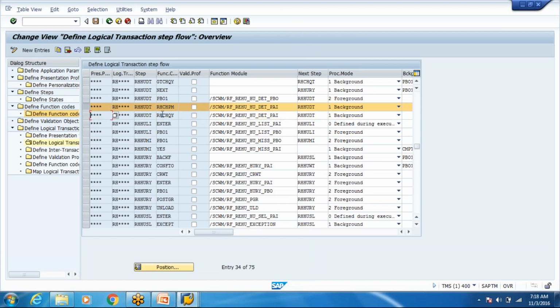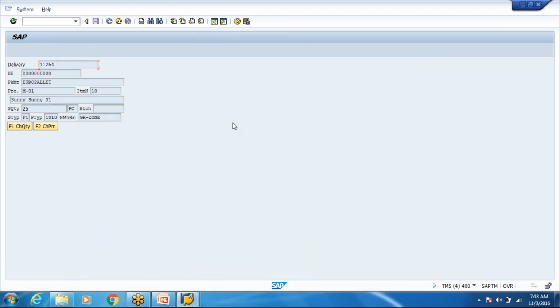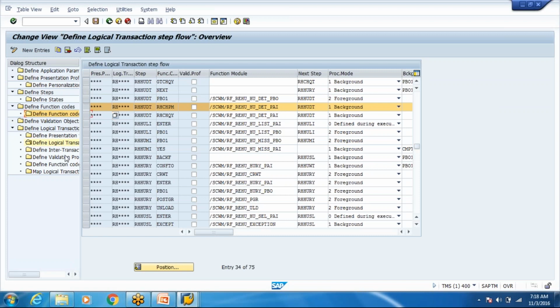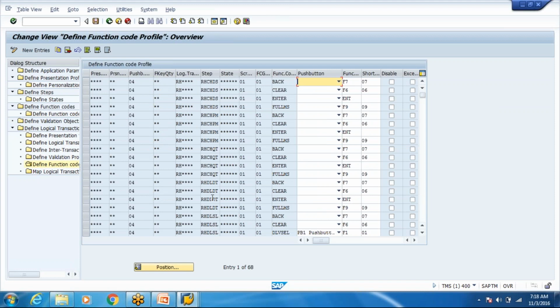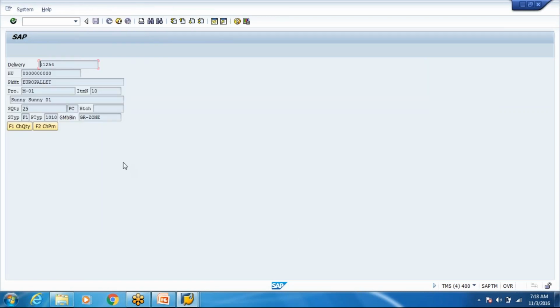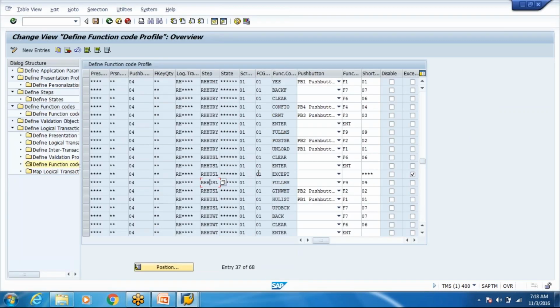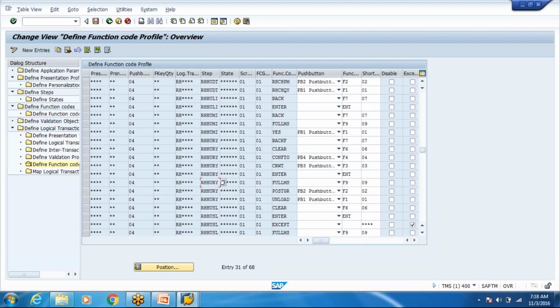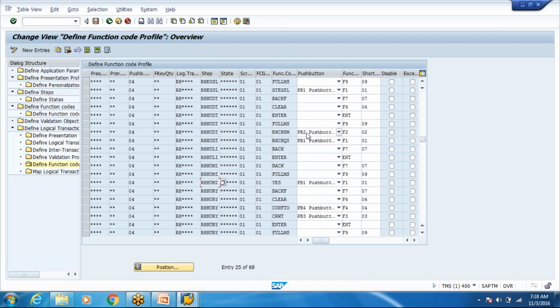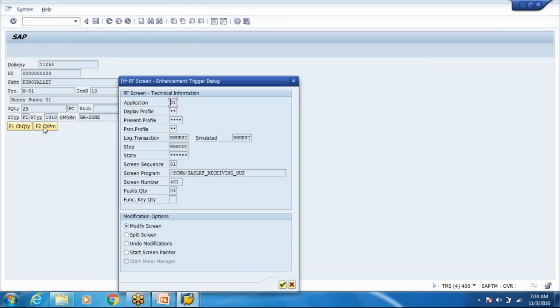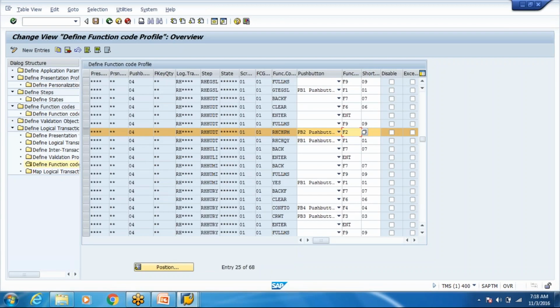RSCHPM, okay. So when you press this, this is the functional module that is going on in the background, okay. Then here you assign, for RHHUDT, what is the push button, RHHUPM. So it is F2. So here you can see it's F2 over here, okay.